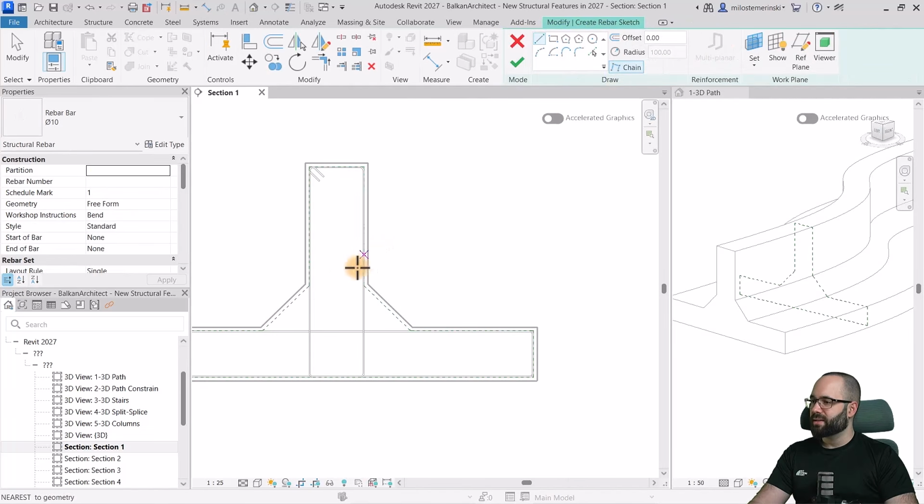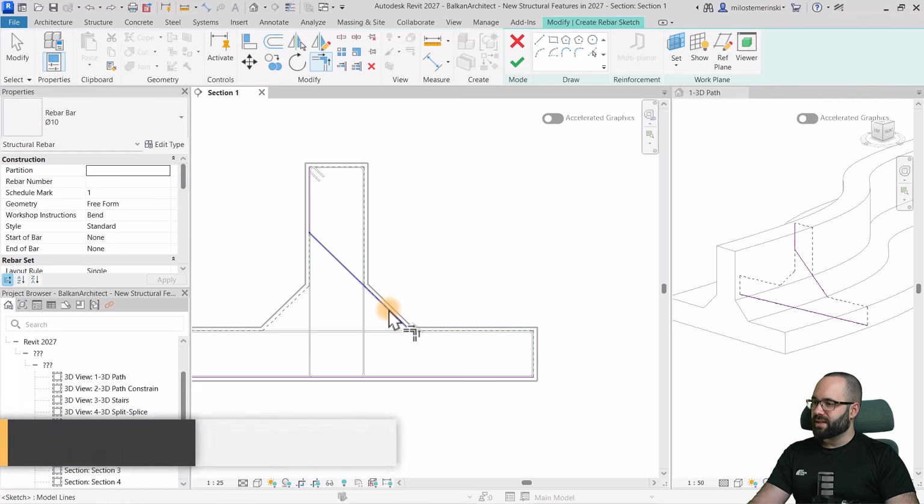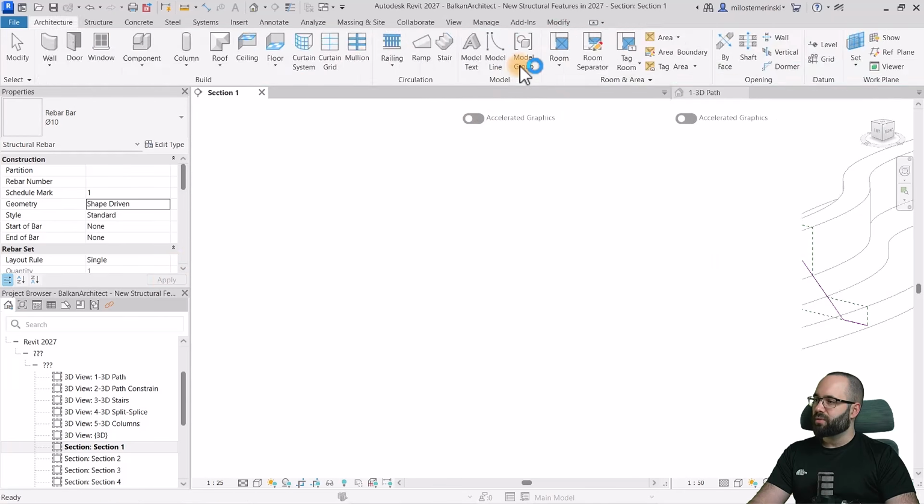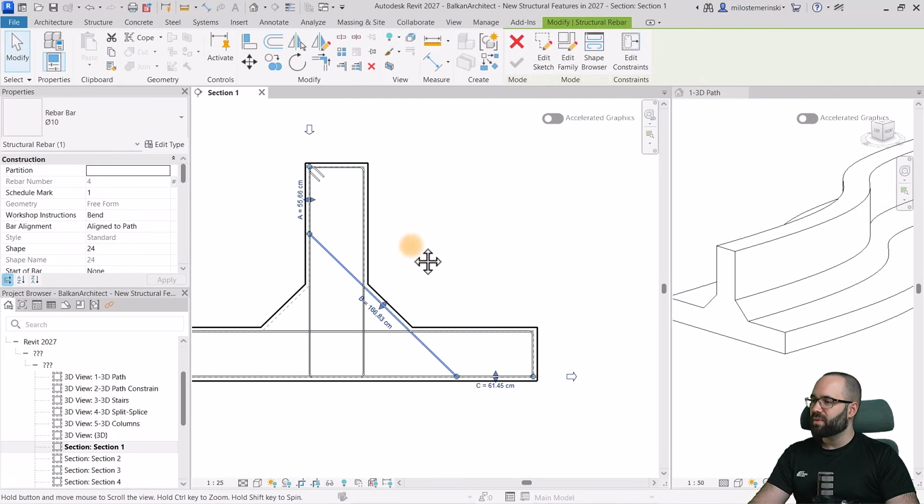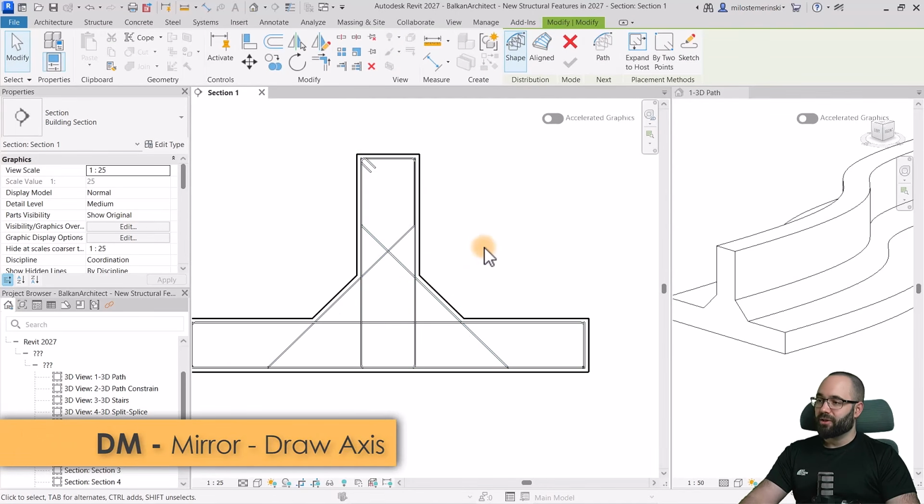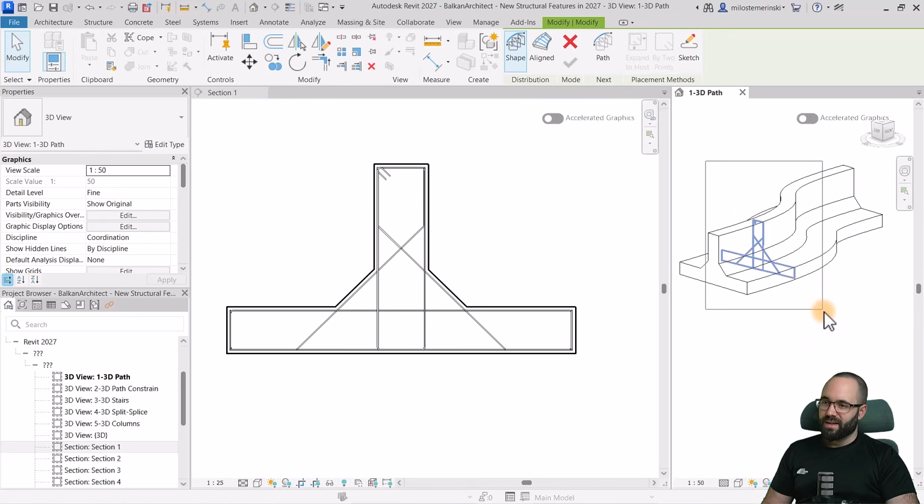So for that, let's click here, use the pick lines. I'm going to pick this line, and this line, so just the covers, and then use the trim and extend to corner, oops, not that. So just like that. Trim and extend to corner, and here I'm just going to change the geometry to shape driven, hit apply, okay, and now we have that shape. And then I'm going to select it and just mirror it around to the other side. Okay, so here we have some rebar, and it's probably somewhere like that, but now let's assign the path.